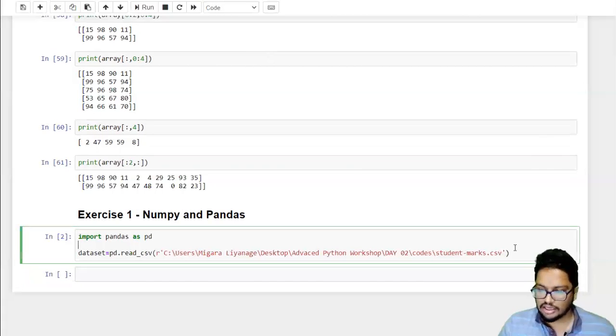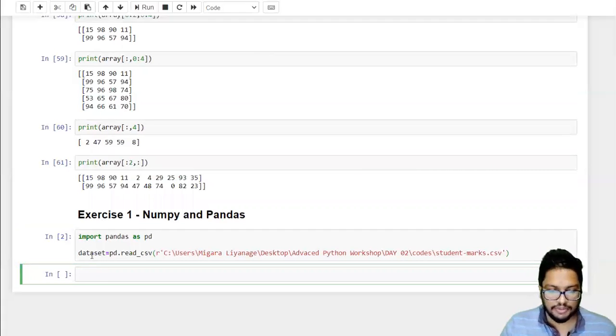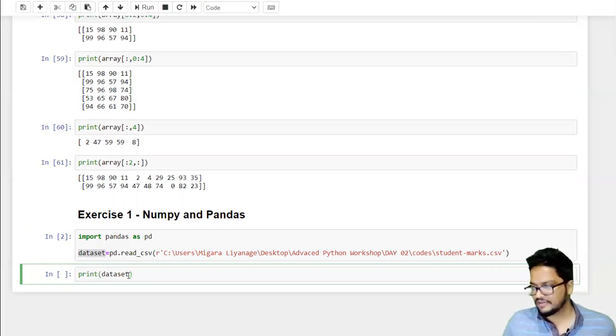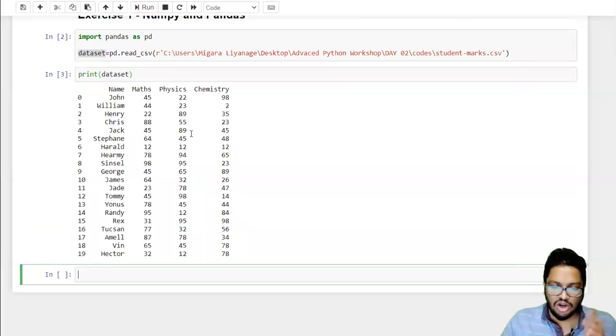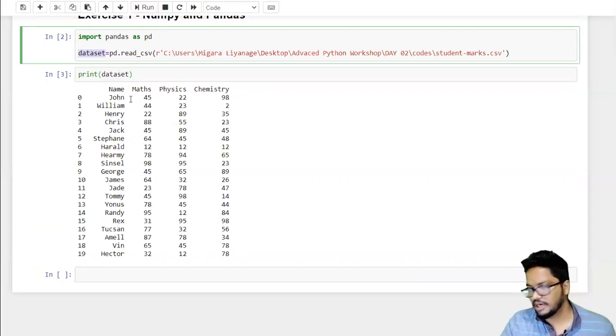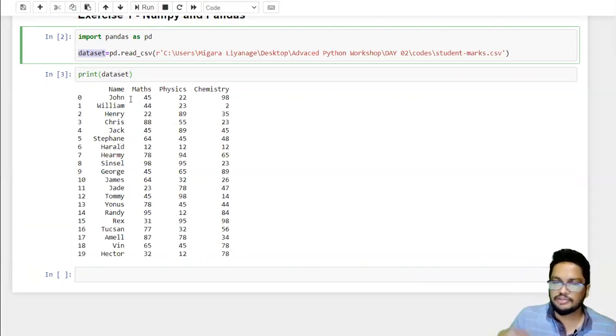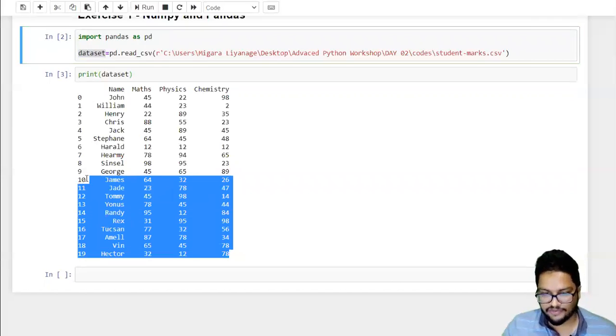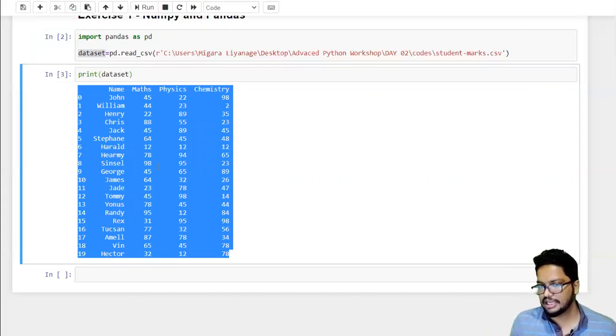Now we can print it and see, right? We can print it and see the data set. So you will see the data set as it is, whatever the CSV file is, as it is loaded into this dataset object, right? So when you're going to read something with Pandas, it will be loaded as a data frame. So this is a data frame. This is not an array, right? So keep that in mind. This is not an array. This is a data frame.